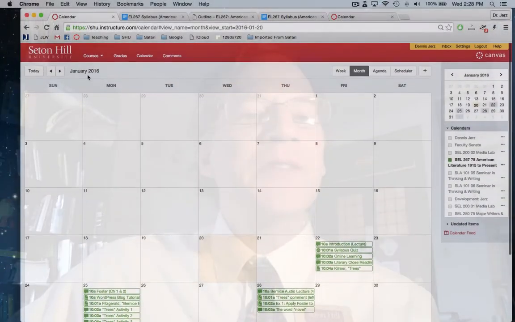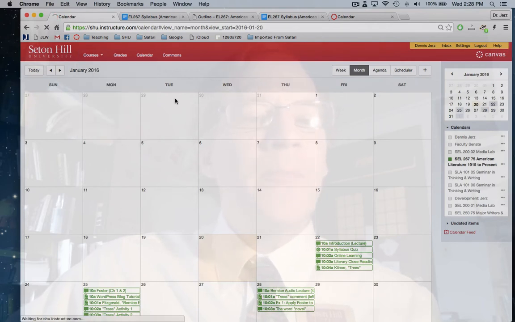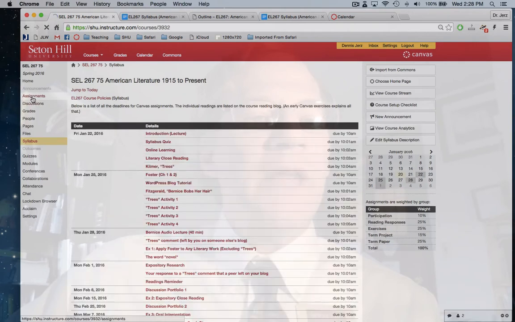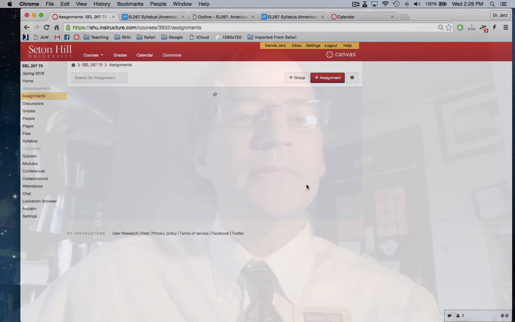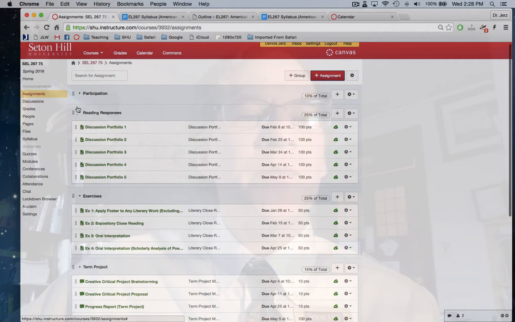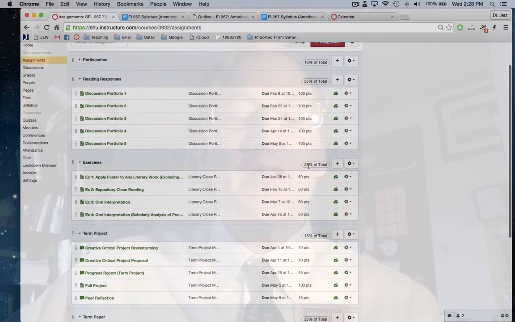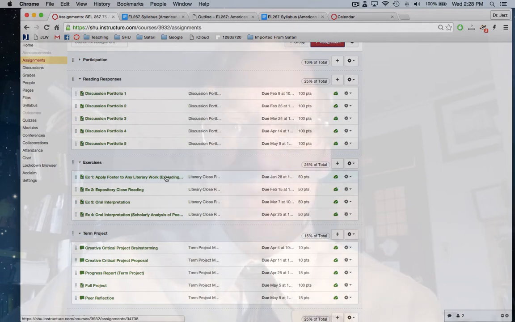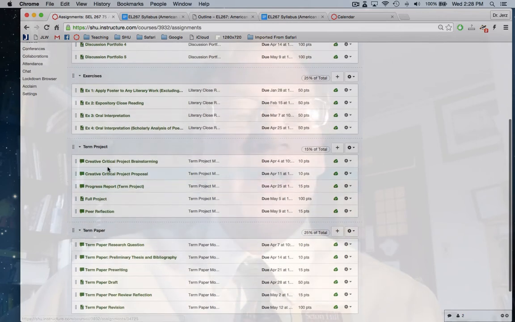Okay, now in this class, 25% of your grade is the class participation. Let's go here to assignments and you can see how things are divided up. So 10% participation, 25% reading responses, 25% exercises, which is that sequence that teaches you how to do college-level literary analysis. There's a term project that I call a creative critical project, and you can take a look at that in the syllabus, or you can click on these things and see what I mean by that.